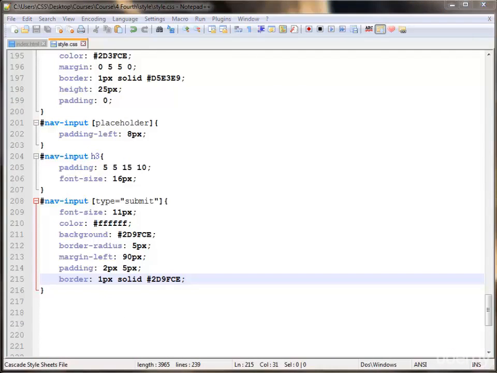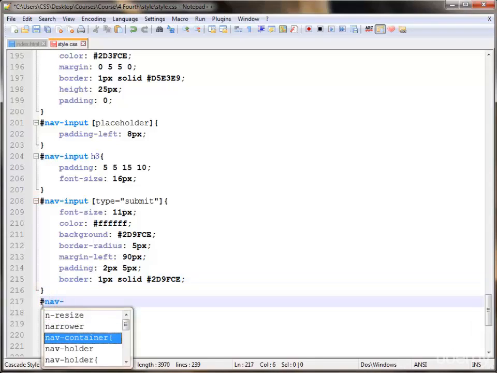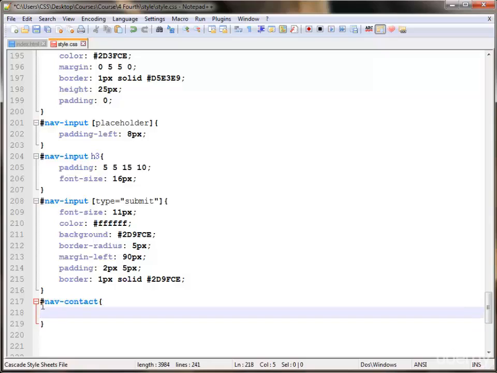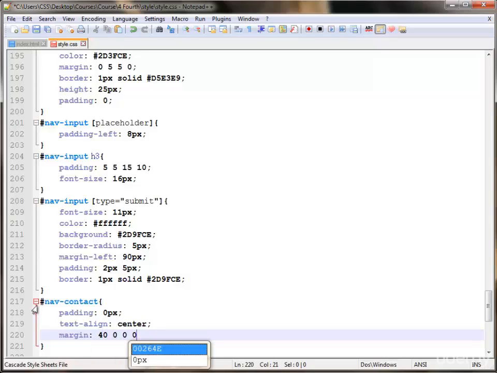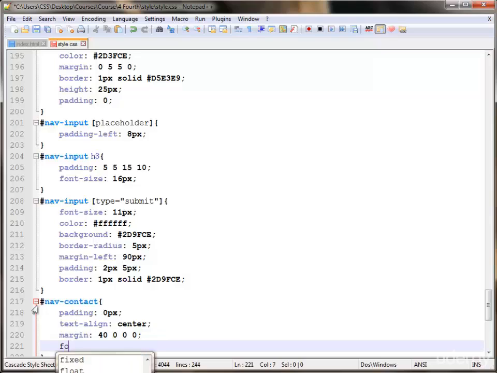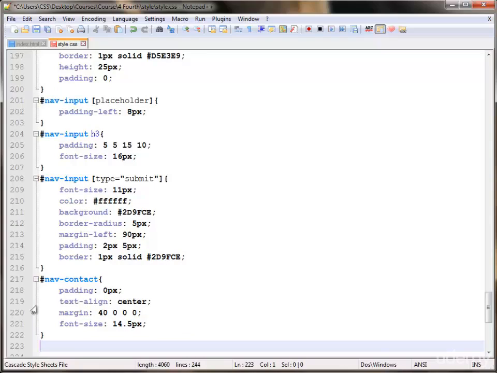So after this I'm selecting the contact. So okay, nav contact, give it padding of 0 pixels, and I also want text align to center, and I also want margin 40 pixels from top and 0 from all other sides clockwise, and I also want the font size of 14 pixels, and letter spacing of 0.5 pixels.